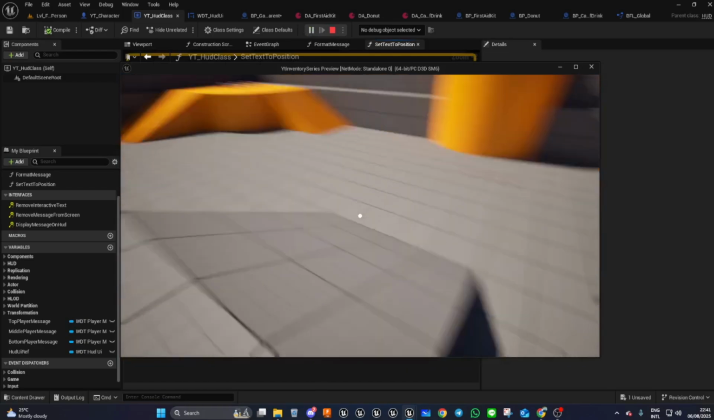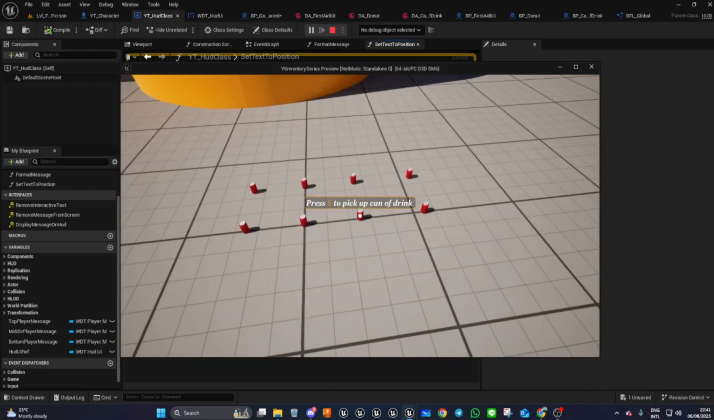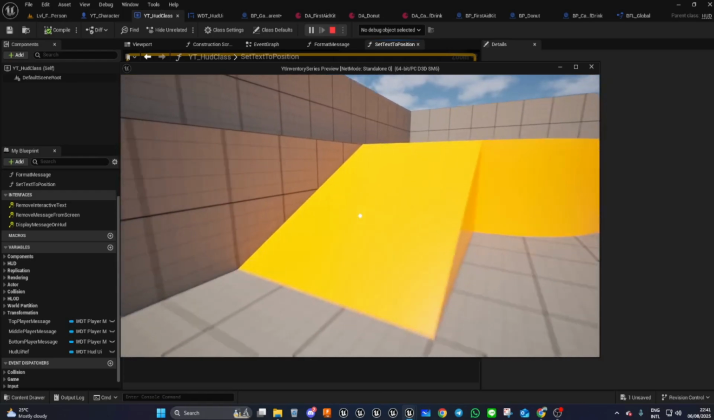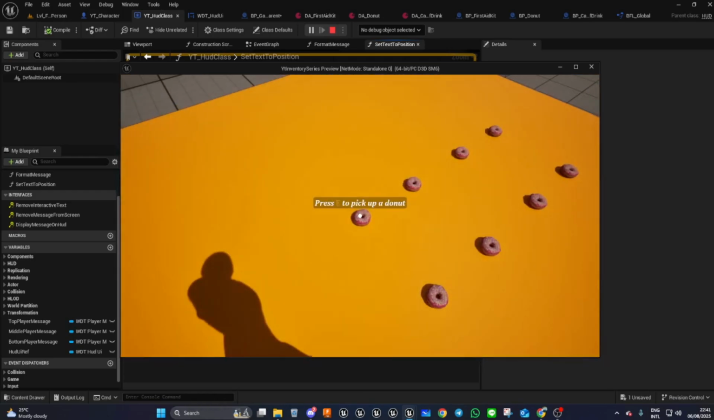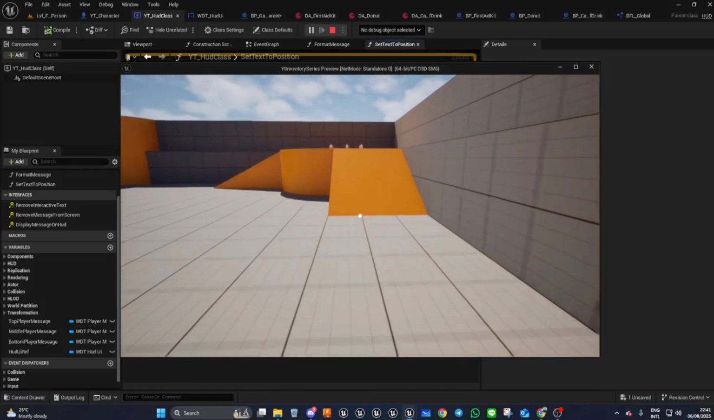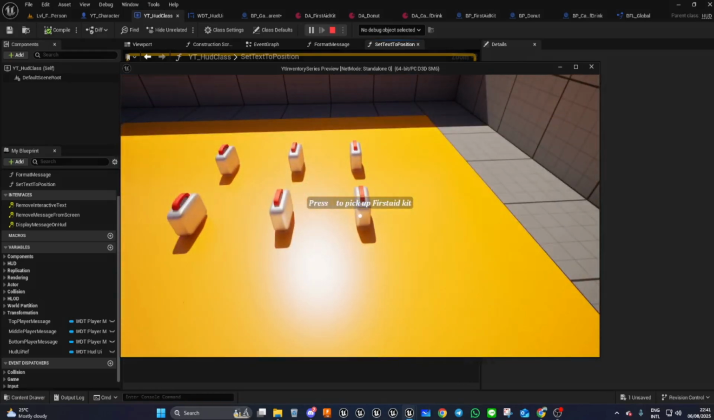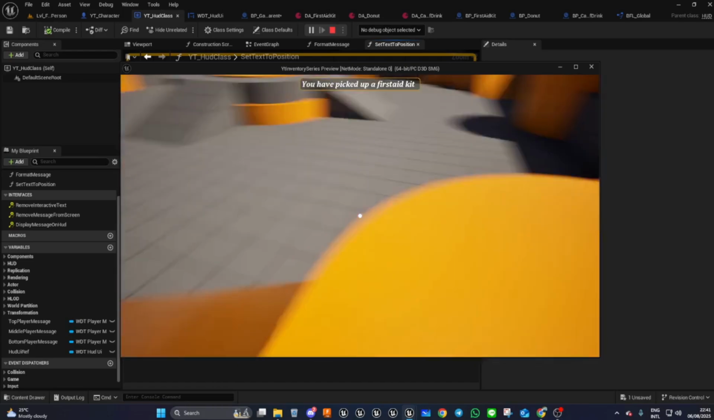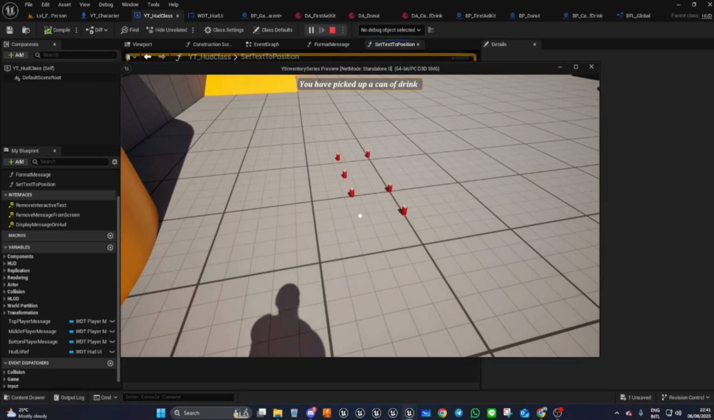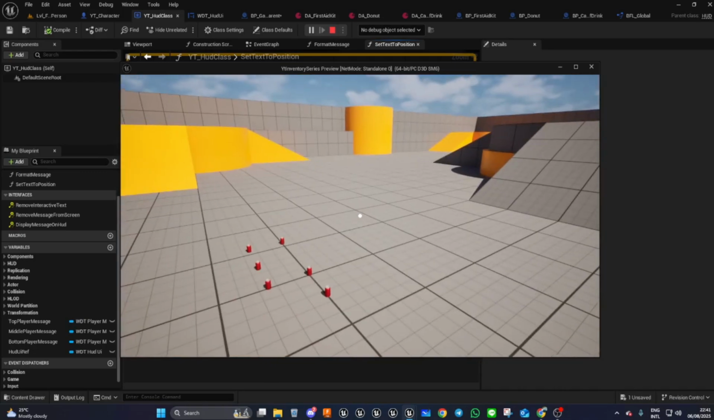Find our items. Okay. E, pick up a can of drink. You have picked up a can of drink in the top. Now E, pick up a donut, which is correct. You have picked up a donut. Seems to have solved the problem. Let's try it one more time. Pick up a first aid kit. You have picked up a first aid kit. Back to you have picked up a can of drink. Okay, so that seems to have solved that problem, and that's all I'm going to do for today.